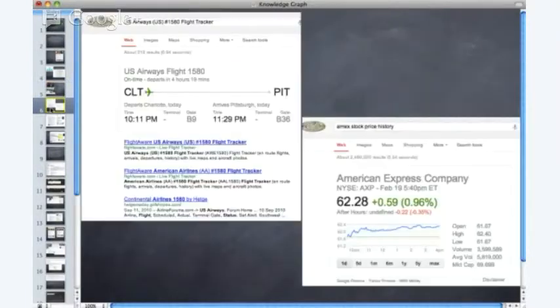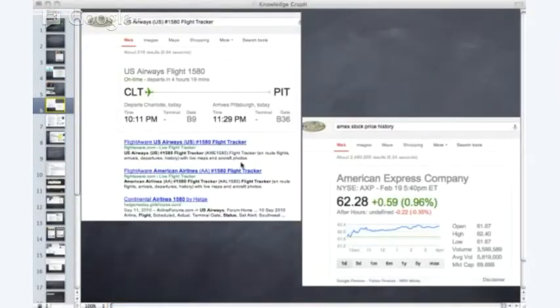So for example, if you enter a flight code into a Google search box, you'll get the time that the flight's expected to land. If you enter a stock market code into a Google search box, you'll get the share price and a graph showing how it's changing. If you type showtimes into a Google search box, you'll get a list of films showing at theaters near you.